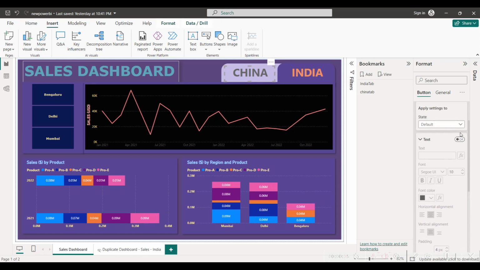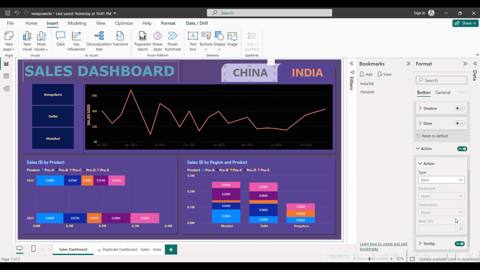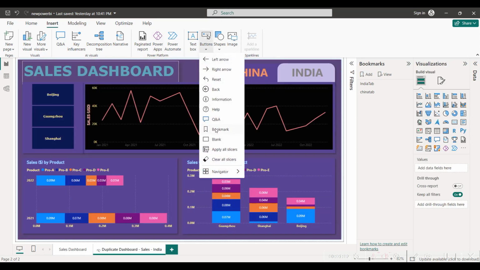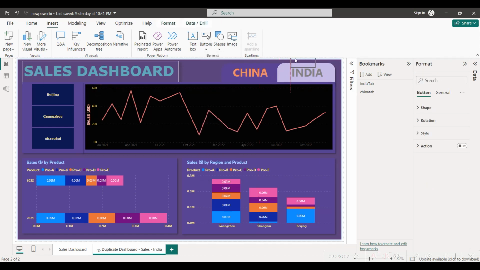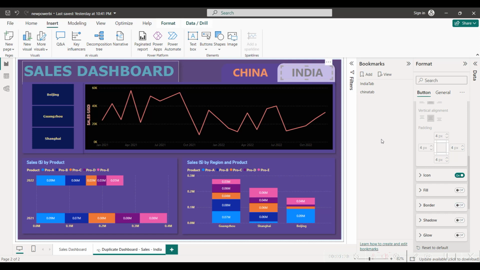And then you have to click on the action, and when the action gets on, you have to go into type, and in the type you have to make sure that you select bookmark, and here in the bookmark you have to select the China. Similarly, you have to go into this tab and do it for India as well. We will do it quickly for India here. So with this we have added the bookmark into buttons.